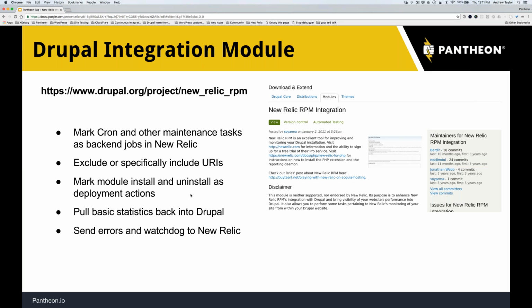Drupal also has an integration module that you can install that will mark cron and some other maintenance tasks as backend jobs in New Relic. So these are items that aren't there out of the box, but if you add this Drupal integration module, you'll just have a few more features there from Drupal showing up in New Relic.